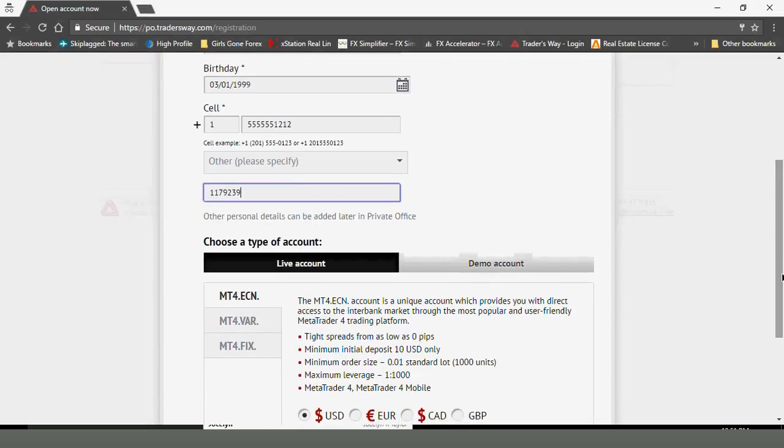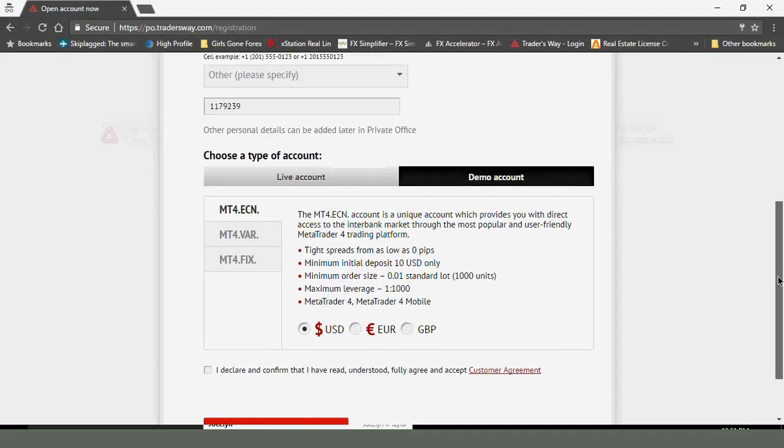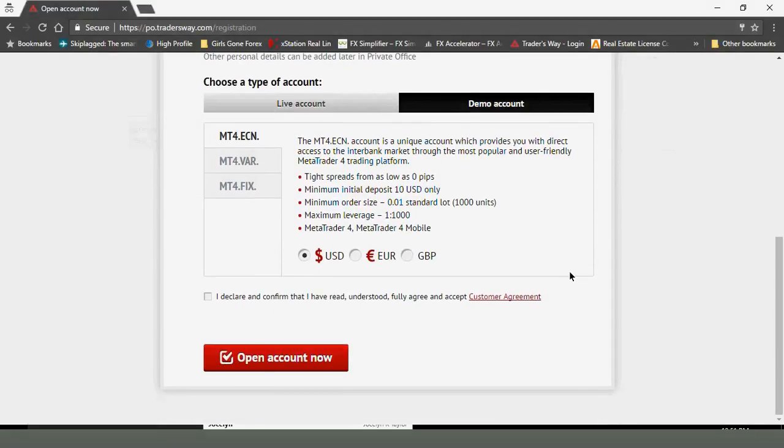Now, if you are an experienced trader and you are with us for coaching or one of our workshops, then you, of course, could just go ahead and open up your live account. But for most of you, you guys are beginning traders, so we want to walk you through the process of opening a demo account first, and then you will seamlessly open up your live account when you're ready. So click on Demo Account, and you will scroll down, choose USD for your denomination.